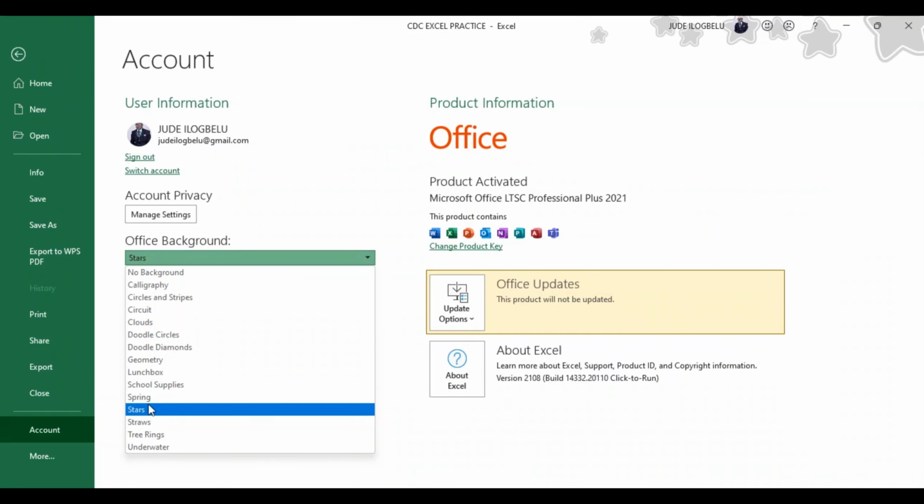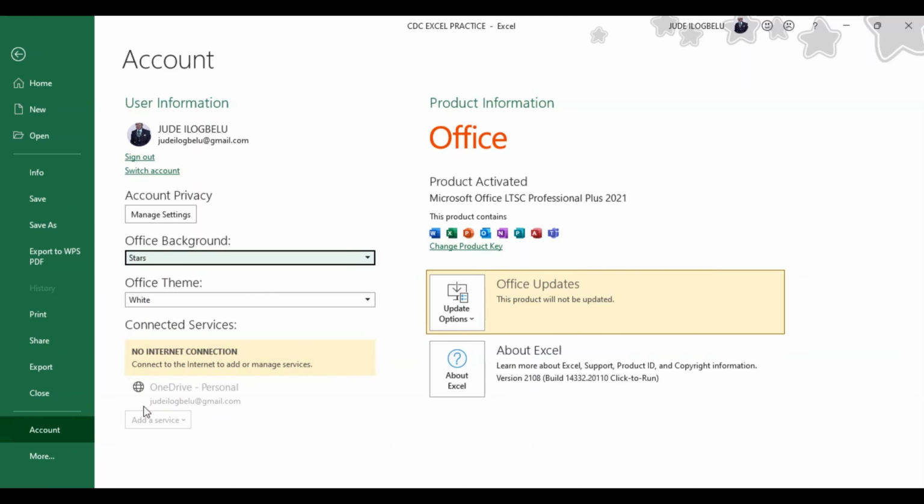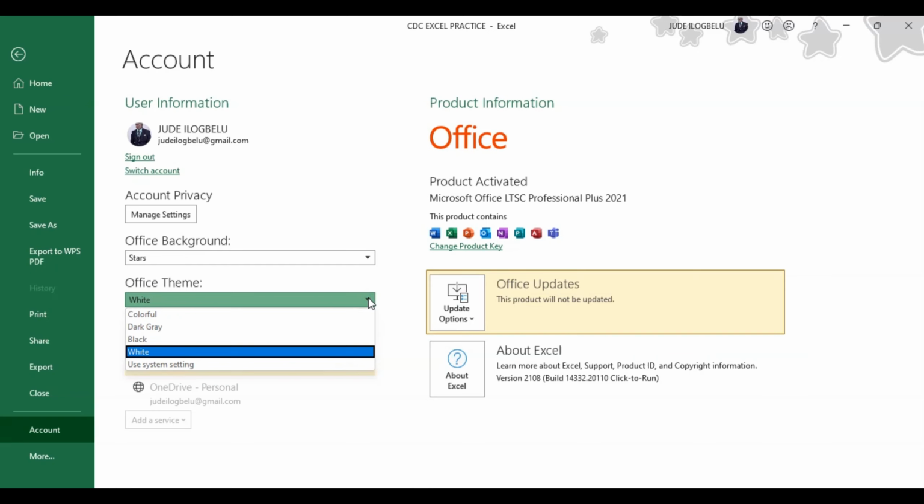Whatever you want is what you will see there. So once you have finished it, you click on save, it will be there. Then we also have our office theme. Office theme describes the kind of background you want to see in your work.